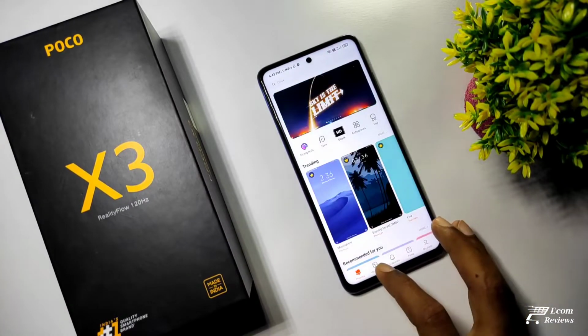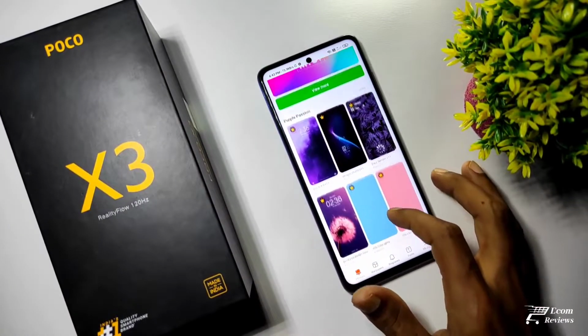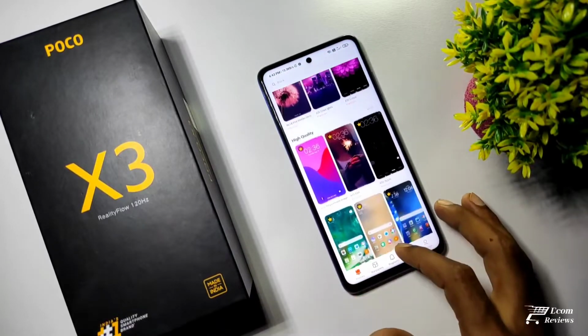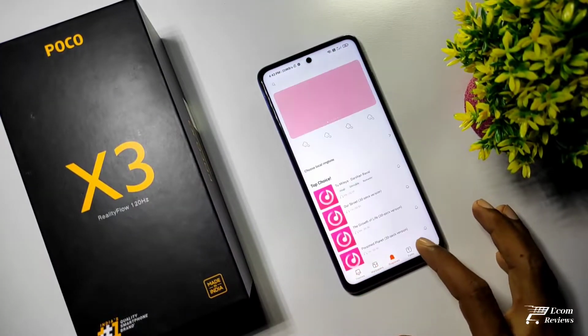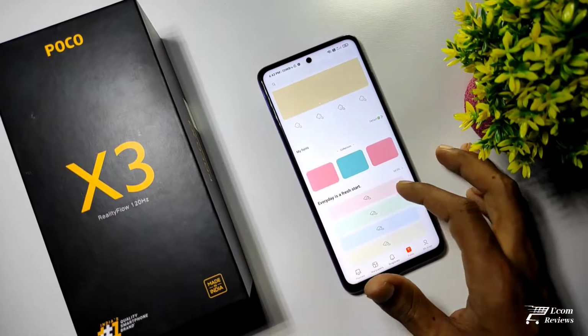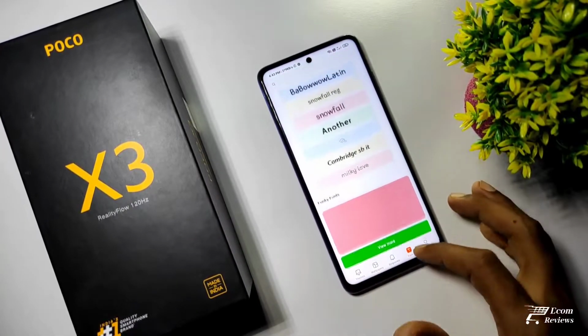This phone comes with a pre-installed theme app. So from now you don't have to use any kind of third-party apps to customize your mobile. You can download wallpapers, themes, ringtones, and even customize your fonts also.